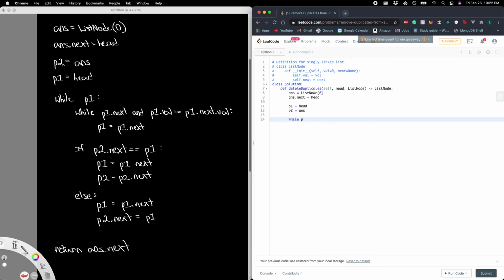Now, while P1 is a node inside the linked list, and it's not a None or null, then we want to do our logic. And what logic do we want? Well, first off, if the current node of P1 has the same value as its next node, then let's just move P1 up 1. So to do that, we first have to check if P1 has a next node. And if it does, then let's check the current value of P1 and see if it's equal to P1.next's value, which is the value of its next node. If all those conditions check, then we can move P1.